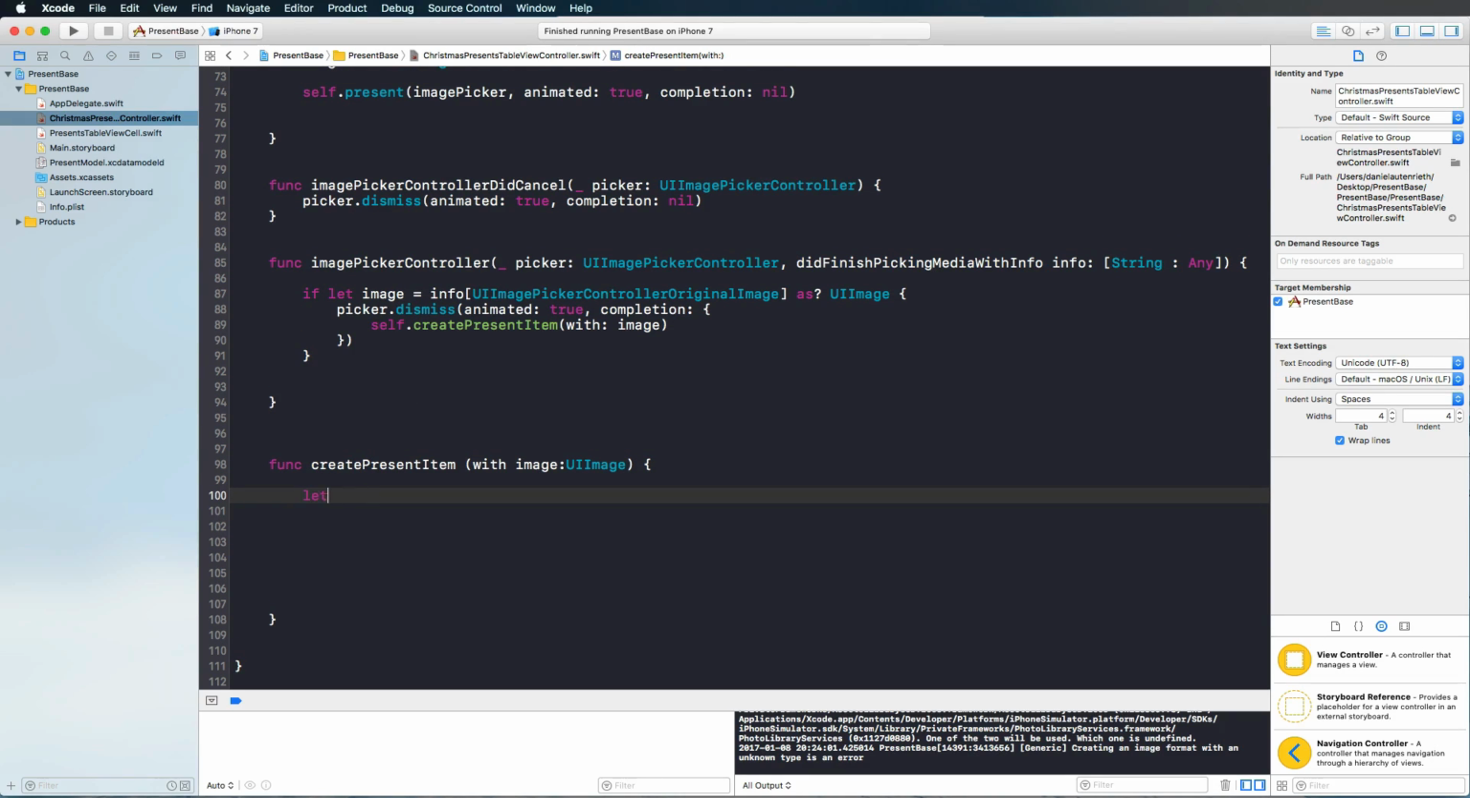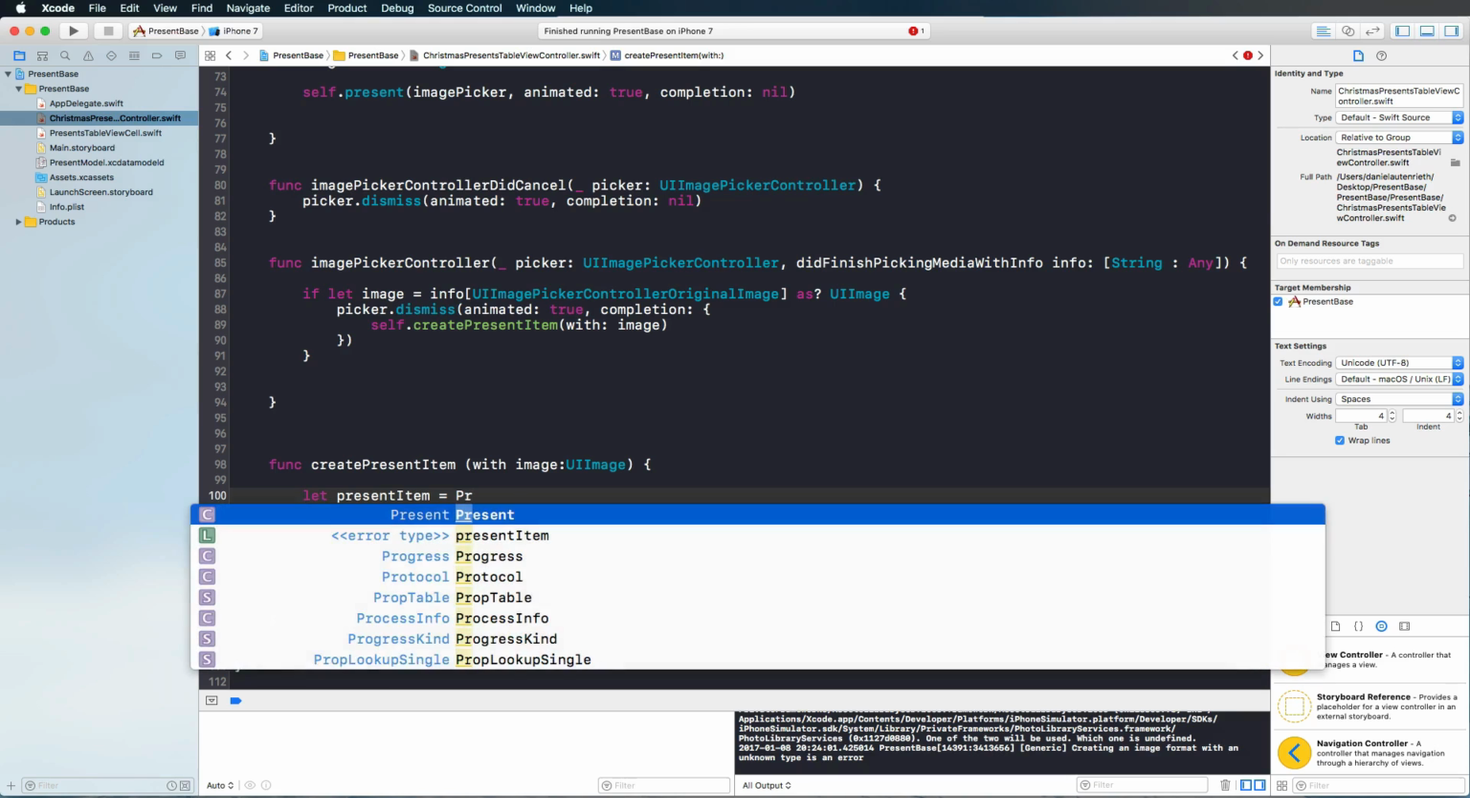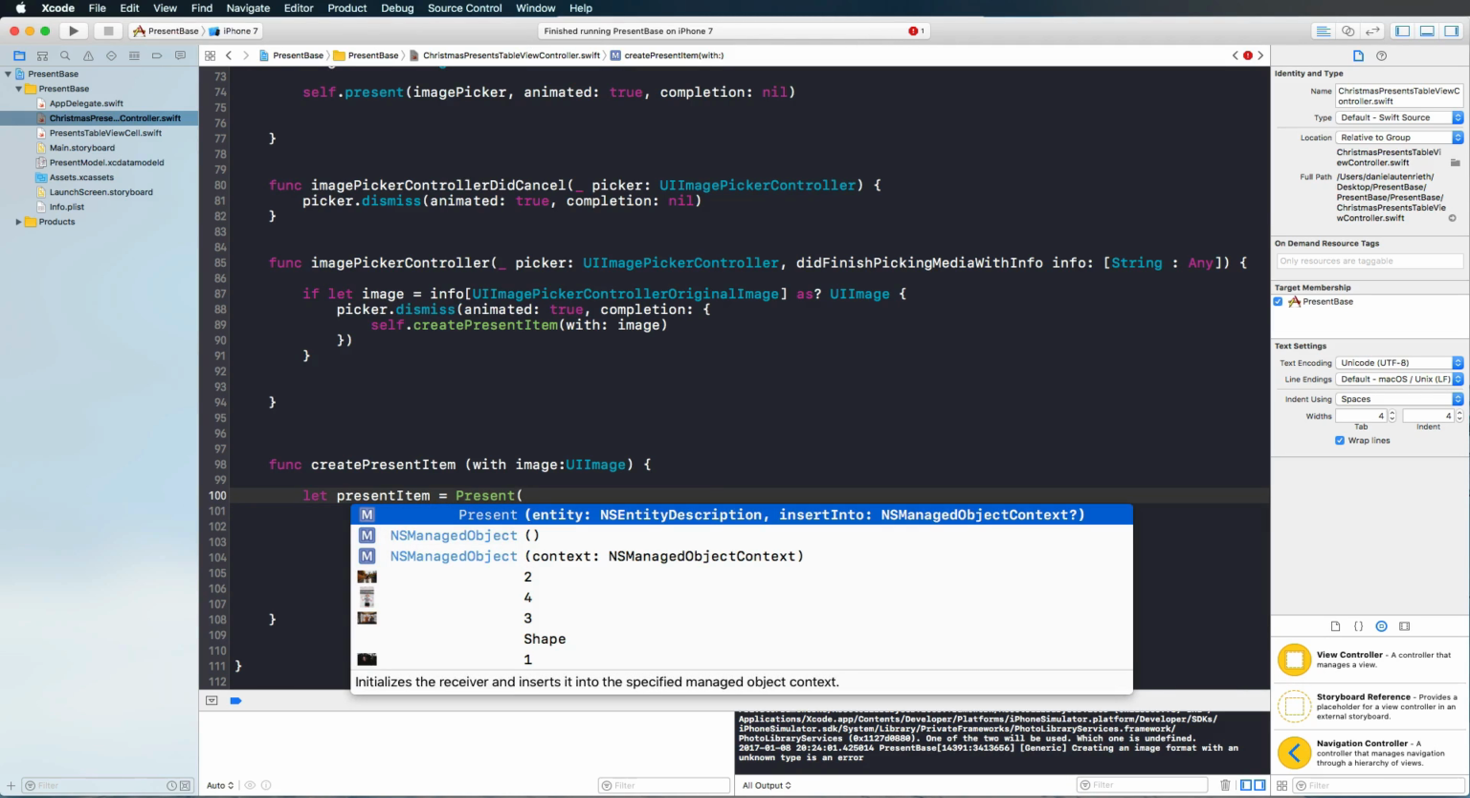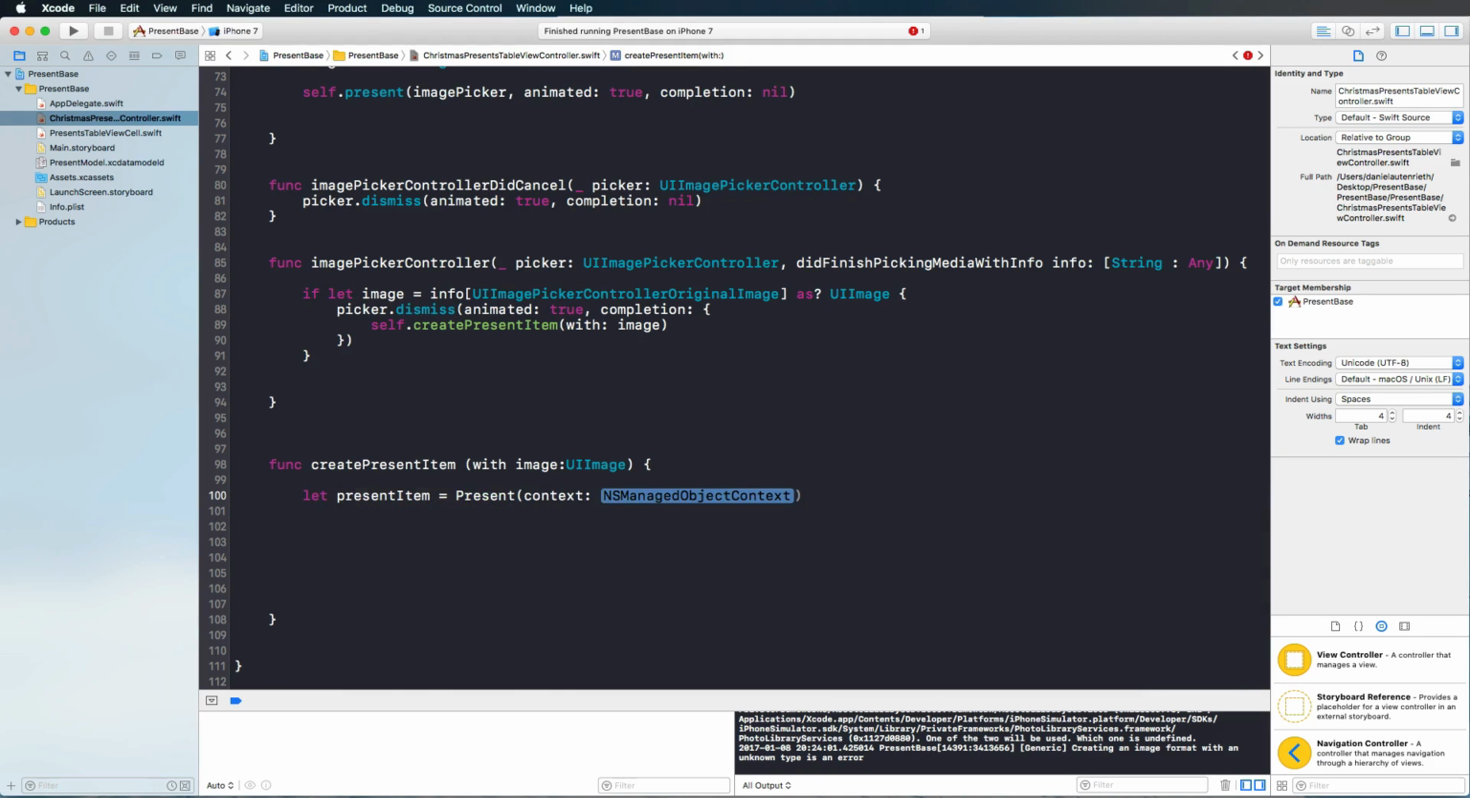and we can use it as a property throughout this class. And here I'm now going to add my present item, using the Present class that we haven't created ourselves, using the initializer with the managed object context, and simply pass along the managed object context property that we have just created.